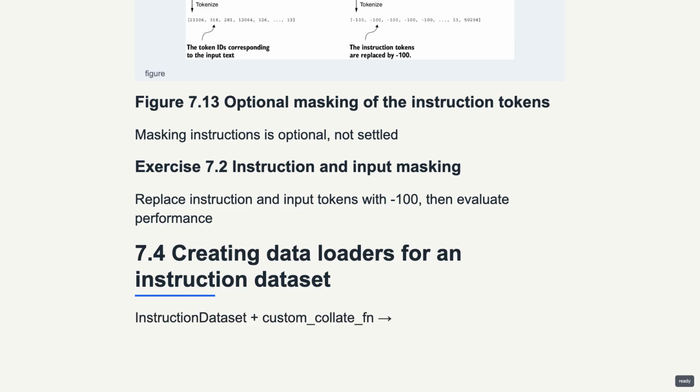The work so far pays off here. The dataset knows how to provide examples, and the collate function knows how to assemble them into batches. Once those pieces are handed to a data loader, shuffling, batching, and preparation for fine-tuning happen automatically.